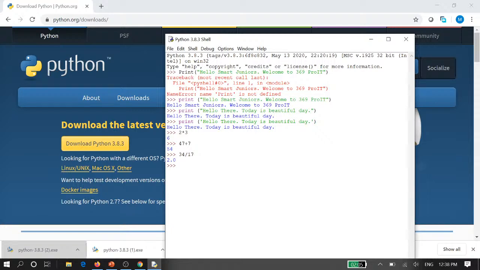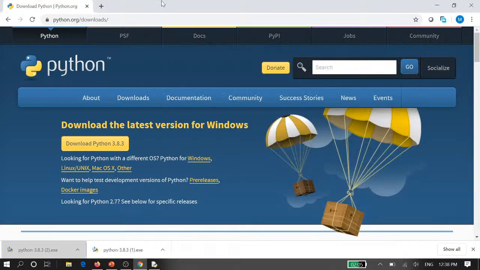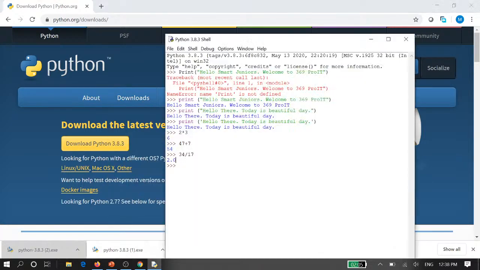Okay, so these are the things I wanted to show you in the first video. We can still continue with this, but with the command line interface, which is inbuilt with Python, or the Python shell, as we call it, you won't be able to do very complex programs. It is not convenient to write complex code on this.